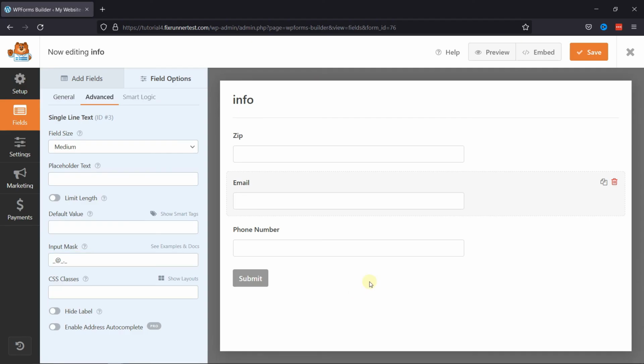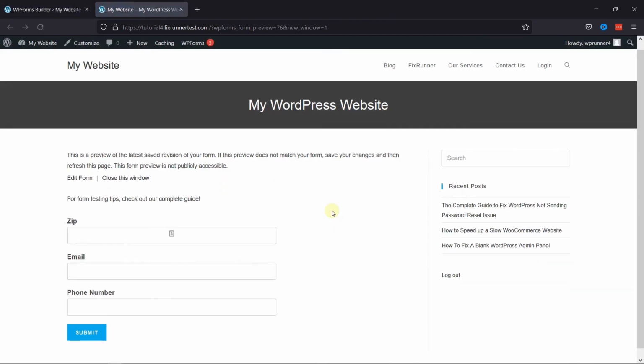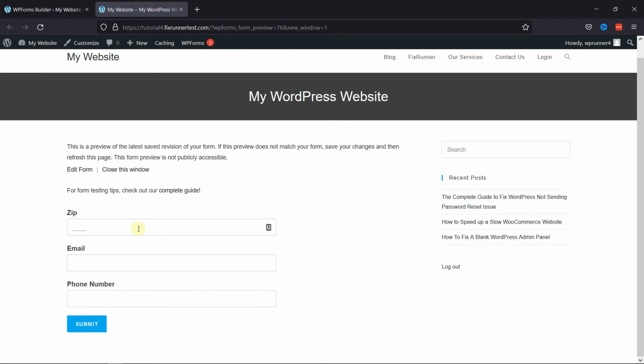Now, click on Save to save the form. And let's preview the form. As you can see, the input masks for each field appear as I go onto that field. This is how you can use custom input masks in WordPress forms.